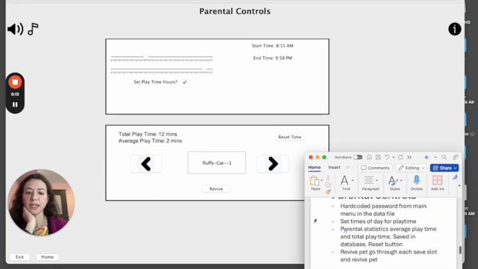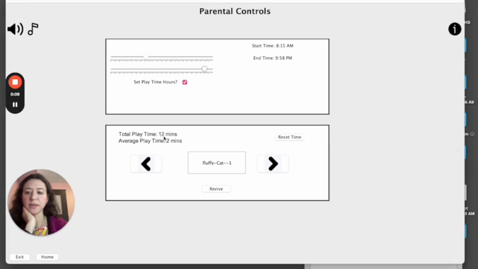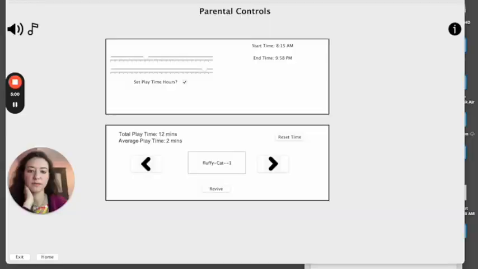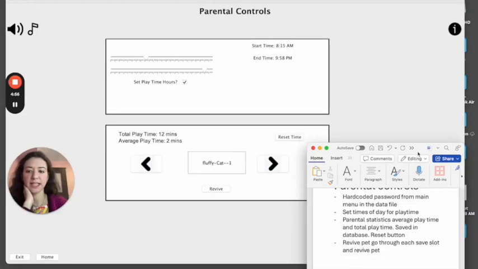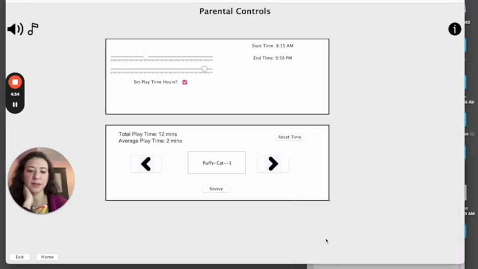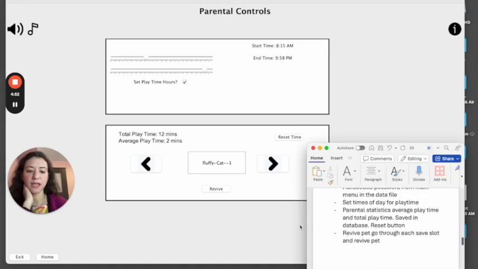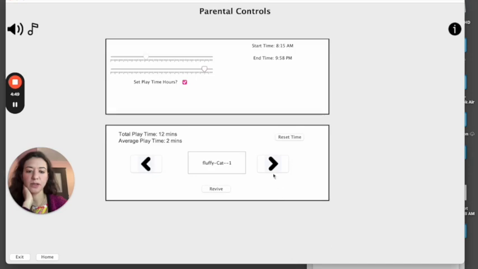Next we have the parental statistics, the average playtime. We've played an average of total 12 minutes on this computer, and the average playtime was 2 minutes per game. If you want to, you can press the reset time button, which will reset the playtime as well. Then we have the revive pet button, where you can go through each save slot, scroll through, and press the revive button and revive the pet if you want.